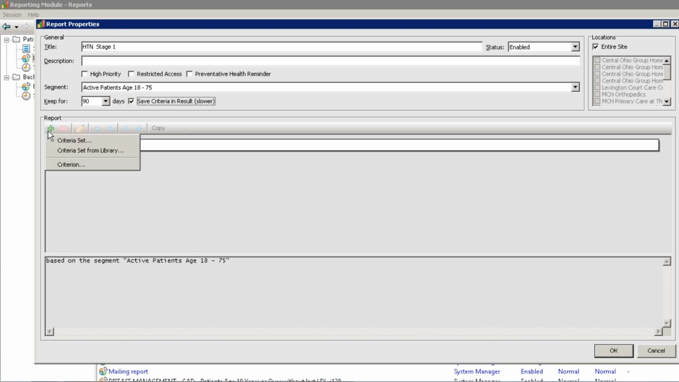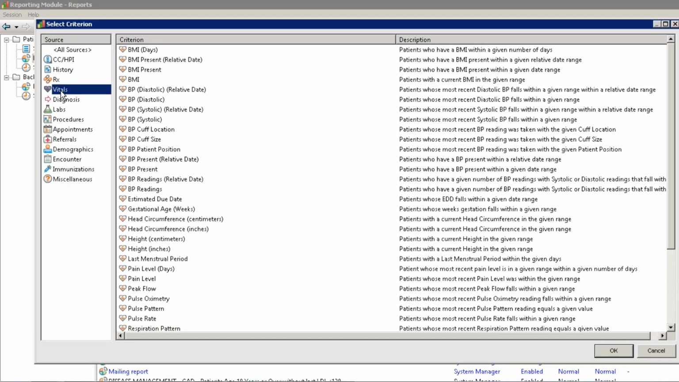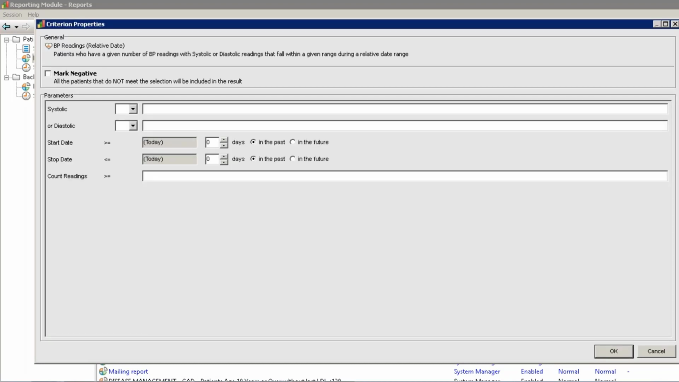I'm going to click this plus here, and I'm going to click here, the criterion, and we're going to pull in what we want. Since we're doing blood pressure, that would be our vitals. So I'm going to click on the vitals, and we want to do it within the past year. I'm going to do a blood pressure reading. Okay. So I'm going to click on this, and that's where I'm going to enter the data. I'm going to do the greater, type in the 140, and then greater than 90. I'm going to put in my date range, so past year.